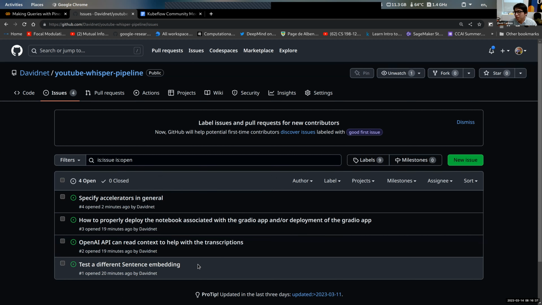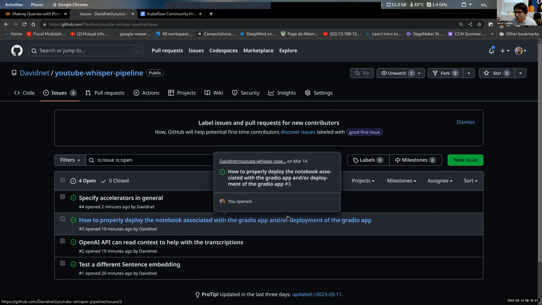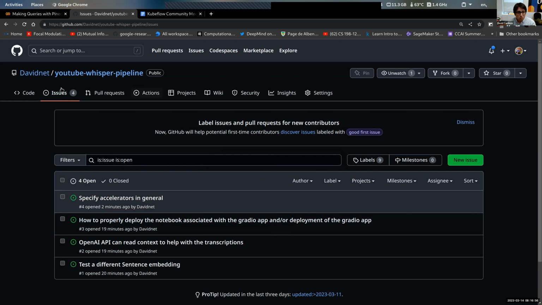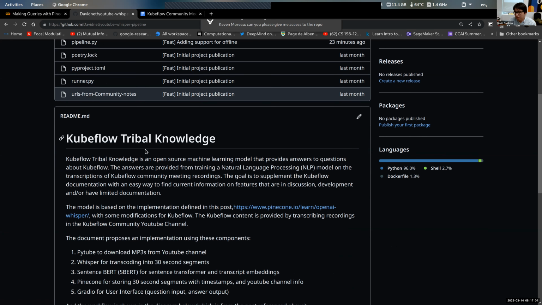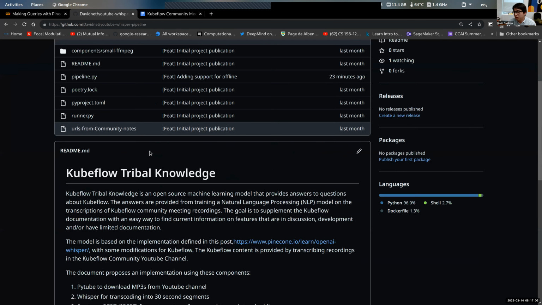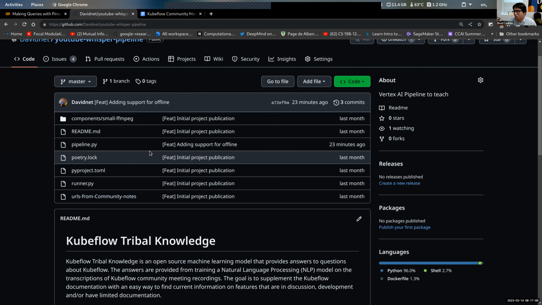Also, I would like someone to take a look if there is any sentence embedding that you want to try, such as different Gemma sentence embedding. There are many embeddings that if you could take a look at, and how to properly deploy the notebook associated with the Gradio app or directly distributed in the Gradio app. So this is something that we have been working on. There is a repository that is actually located in my GitHub. And if you want to take a look and put some love into that project, I would love to hear your thoughts and questions.